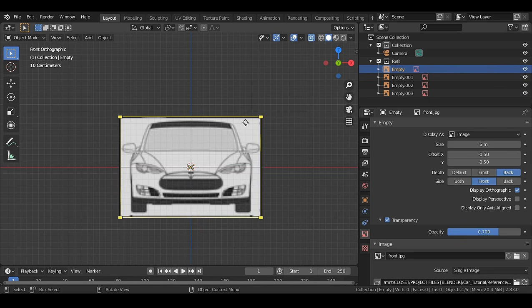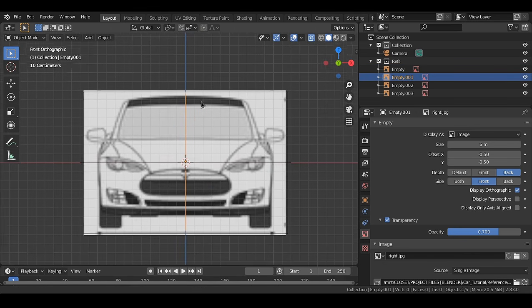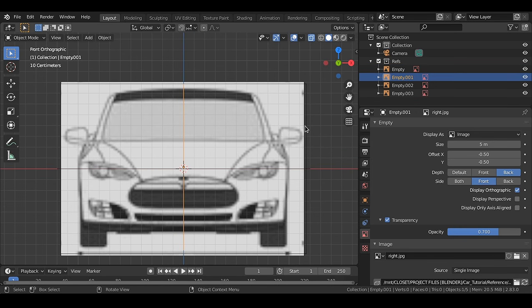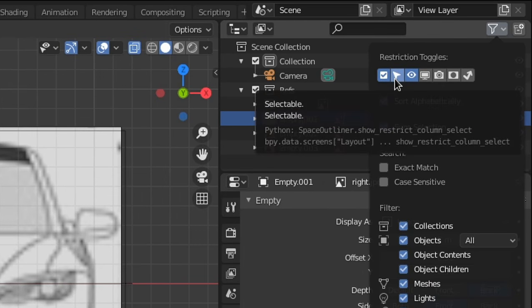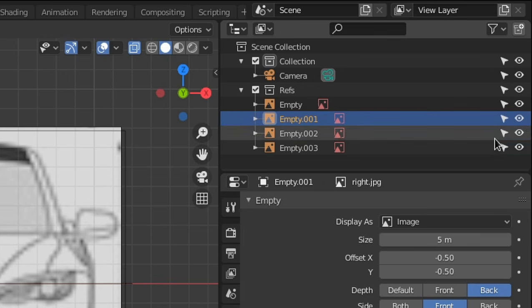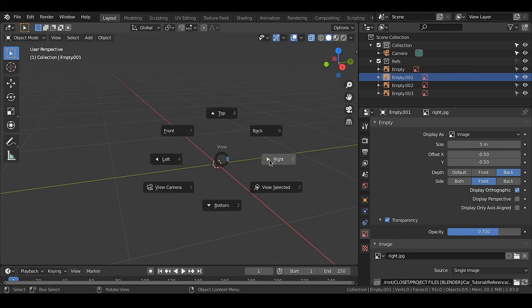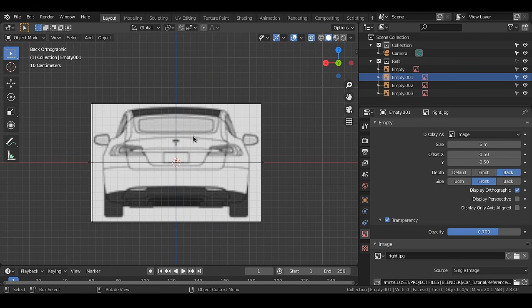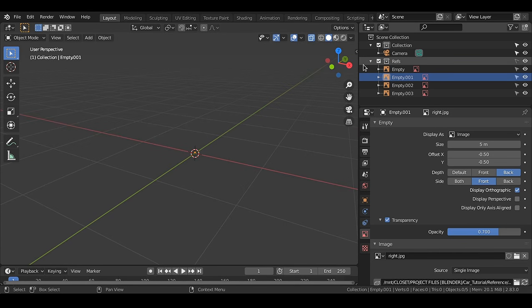Now you can see that we can interact with the reference images in the viewport, which is not very good, especially when we'll be modeling over them. So what I want is I will just click here and make sure we have this selectable icon visible here. I will click here and this will disable selection in the viewport for all the members of this collection. So now you can see we cannot edit it in the viewport anymore. Perfect. I'll just collapse this collection here.